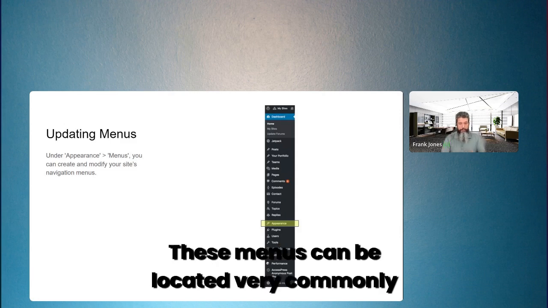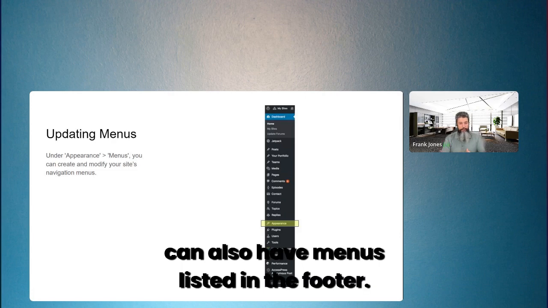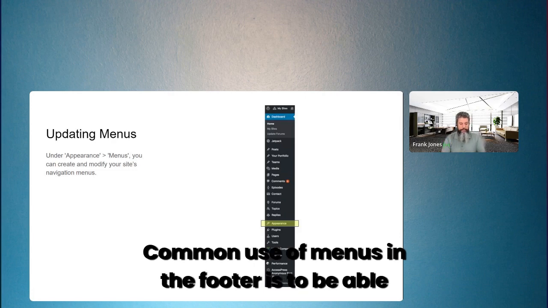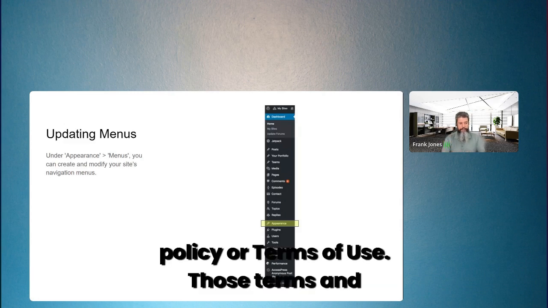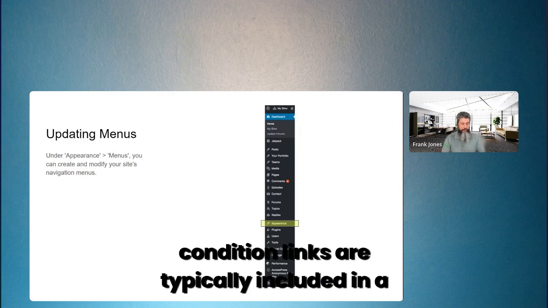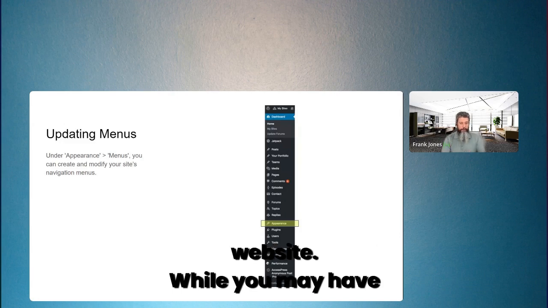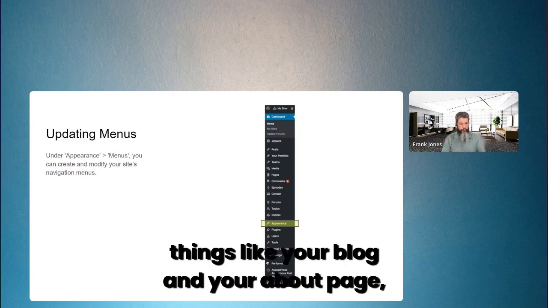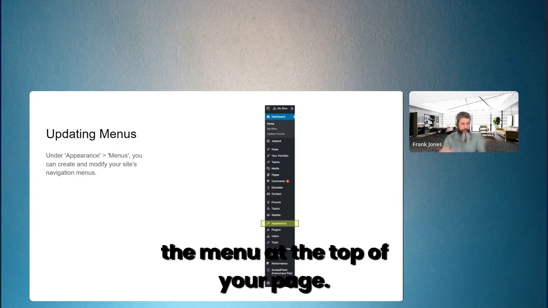These menus can be located very commonly in the header at the very top of the page, but you can also have menus listed in the footer. Common use of menus in the footer is to be able to create links to pages like your privacy policy or terms of use. Those terms and condition links are typically included in a menu that is placed in the footer of your website. While you may have things like your blog and your about page, those are typically going to be located in the menu at the top of your page.